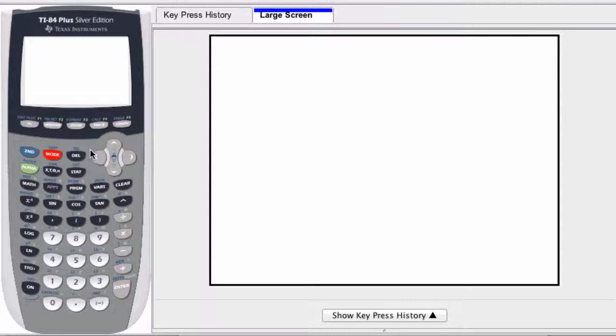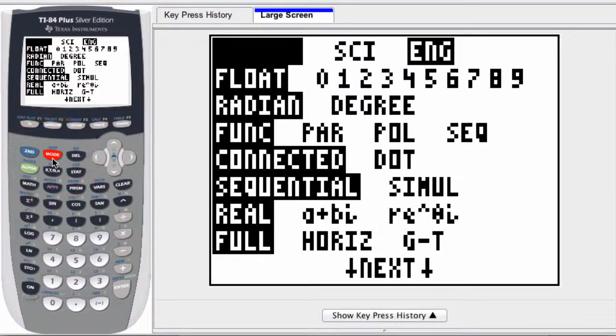So if you want to change the mode you're in, you click the mode button, and this window is set up so that each row is a different option. On the first row you select your number format.